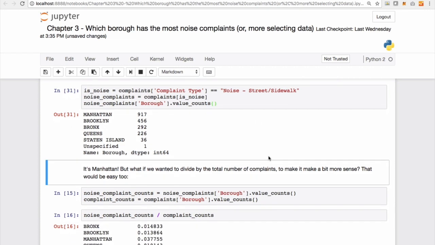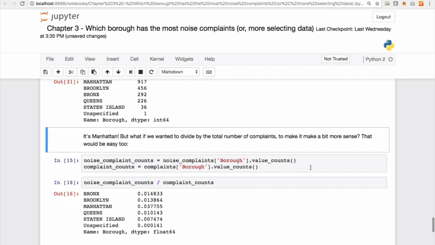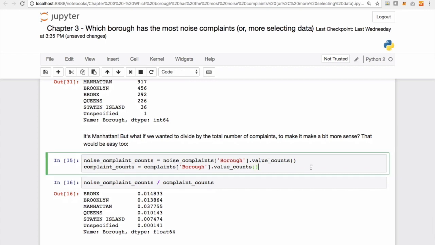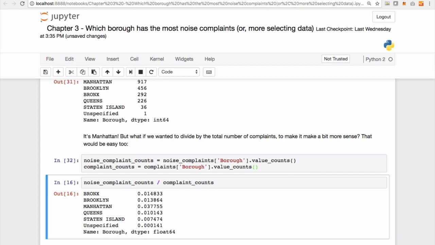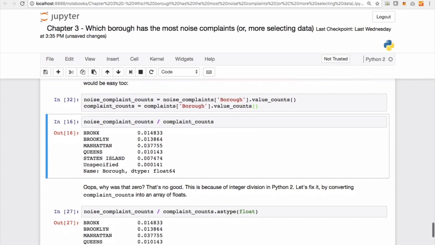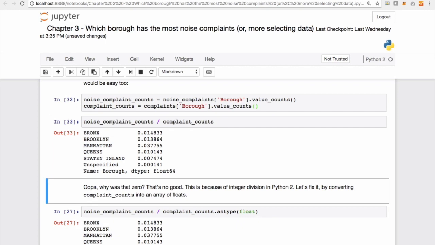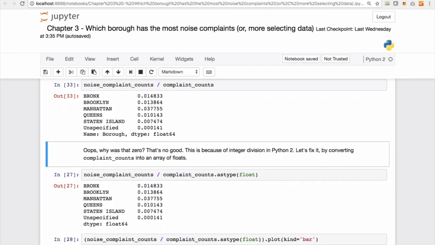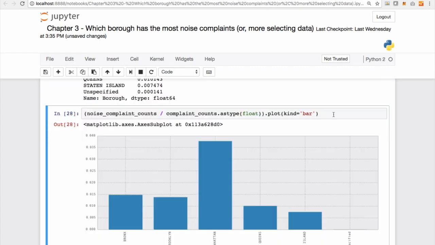It's Manhattan. But what if we wanted to divide by the total number of complaints just to make it make a bit more sense? That would be easy too. So to get percentage values, all I need to do is do a value_counts of the whole data set and divide our filtered data set's counts by it. So in this case, we are doing noise complaint counts divided by the total complaint counts. And there we go. We get percentage or proportion values where we can look at things and understand them better.